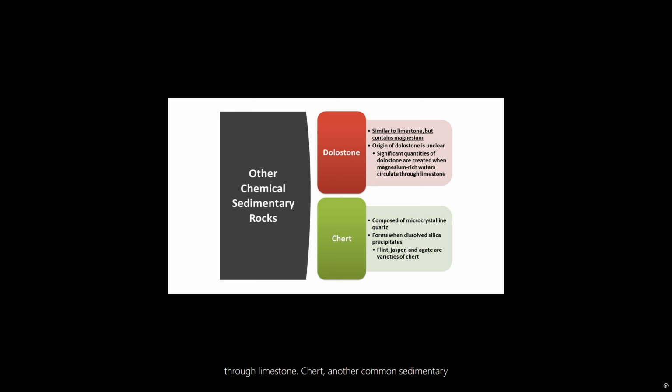Chert, another common sedimentary rock, also forms in marine conditions as beds or nodules. Chert is composed of microcrystalline quartz. It forms when dissolved silica precipitates. Flint, jasper, and agate are all varieties of chert.